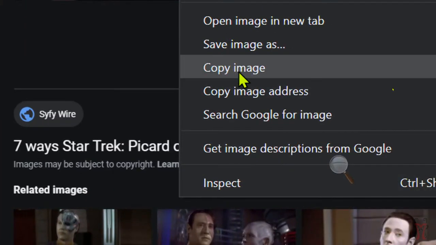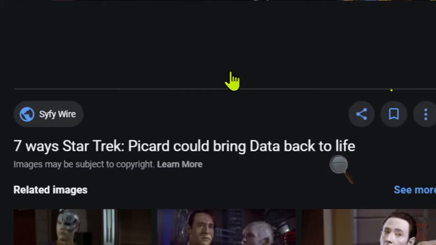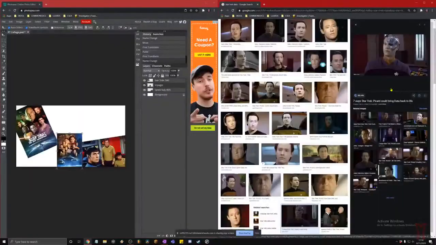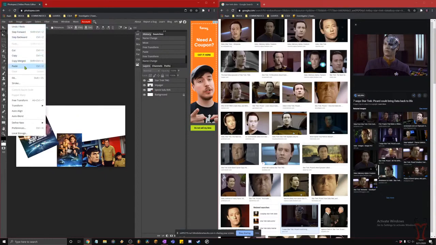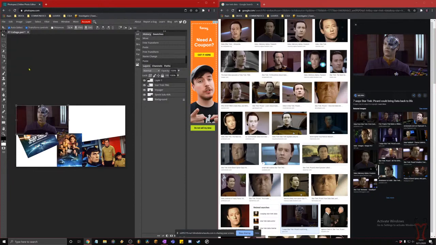This copies it to my clipboard, which is an area in my computer's memory that is a short-term spot where I can store something like an image, for example. So now I have this image in my clipboard. I'm going to go over here into Photopea. I'm going to click in this area here. And then I'm going to press Ctrl V, or I can go up to where it says Edit and go to Paste. When I do that, it places the image inside of this space.